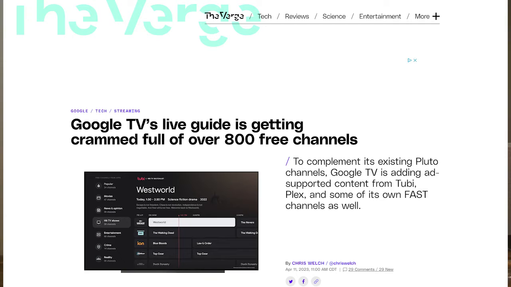Now, before we go, there's one other way to mention quickly to get some of Haystack News without the app, and that's through Google TV. As Verge and other outlets reported, Google TV added some Haystack News, Tubi, and Plex channels to expand its offering to more than 800 free channels. Some think this is all being done to beef up a potential fast hub on YouTube.